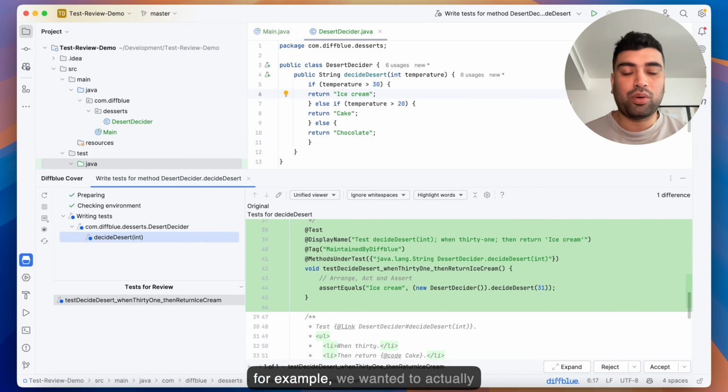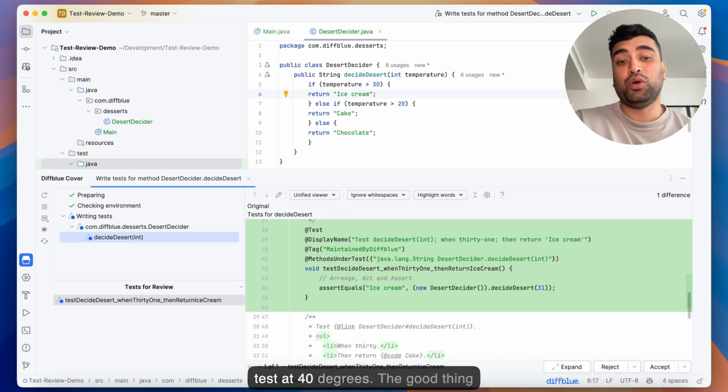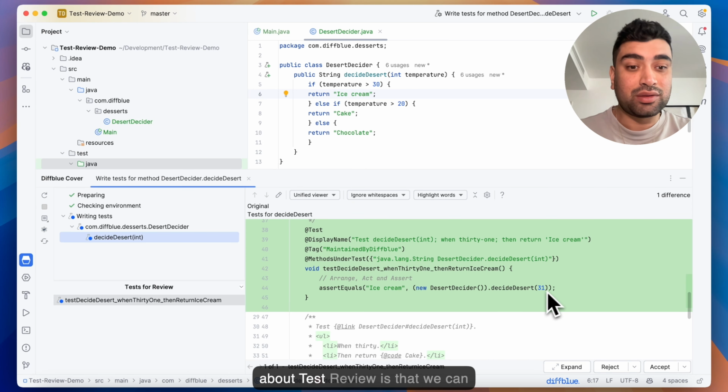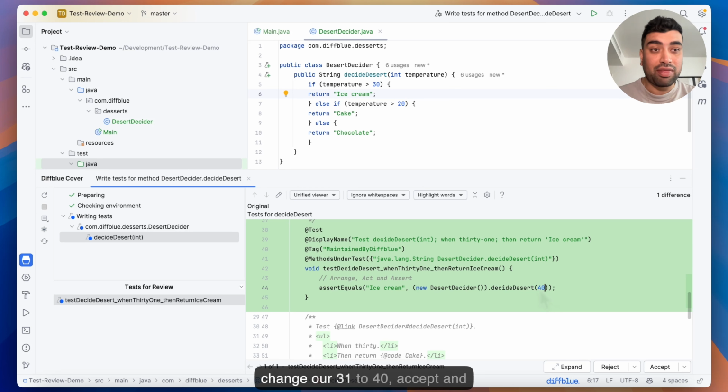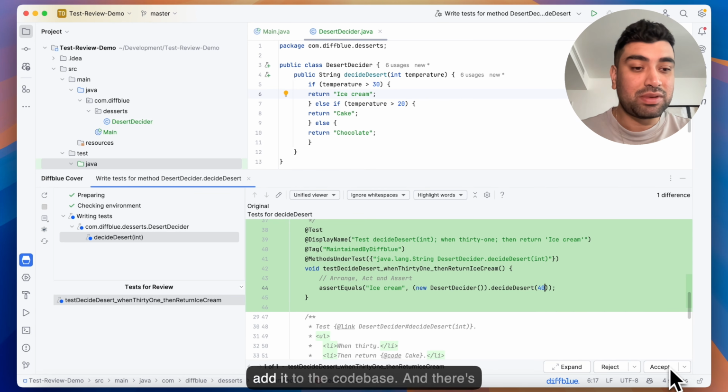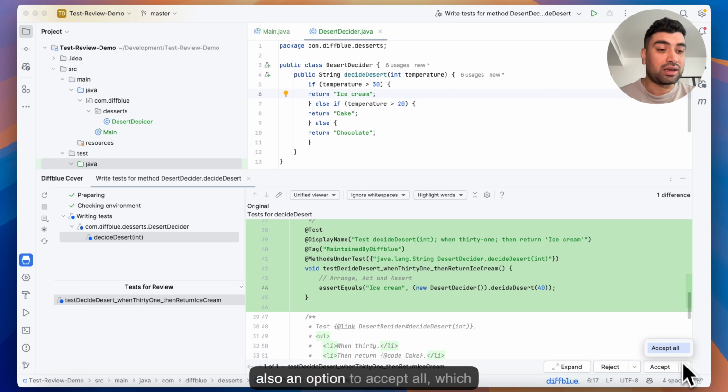But let's say, for example, we wanted to actually test at 40 degrees. The good thing about test review is that we can change our 31 to 40, accept and add it to the code base. And there's also an option to accept all, which we're going to do here.